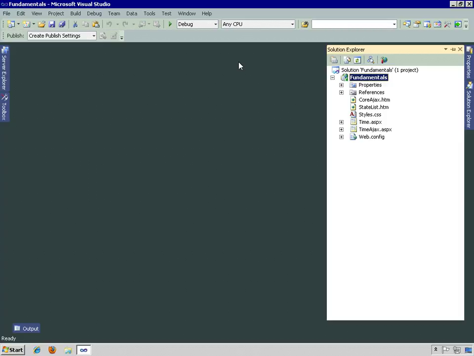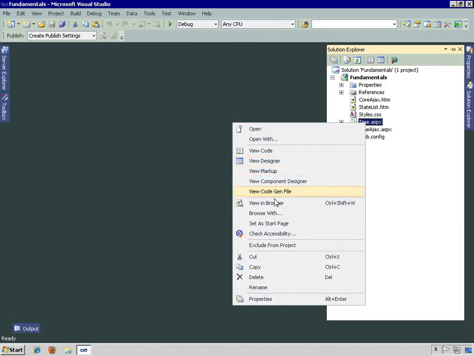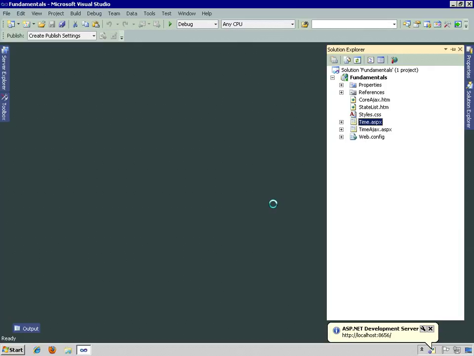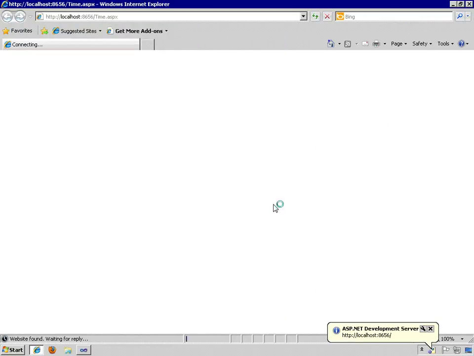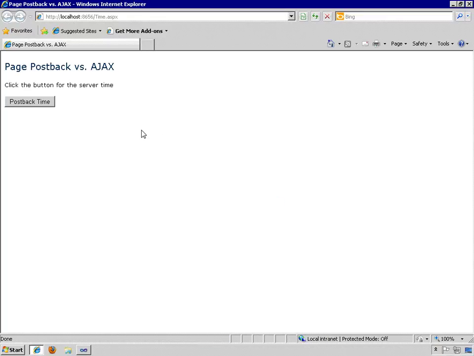What we're going to do now is see AJAX in action and see how full and partial page postbacks compare. I have two sample pages here, Time and Time AJAX. So I'll go ahead and run this page just so you can see what it does. And I'll view it in the browser. So a very simple page, some static text, and a button that I can click in order to get the time that I last posted back to the server.